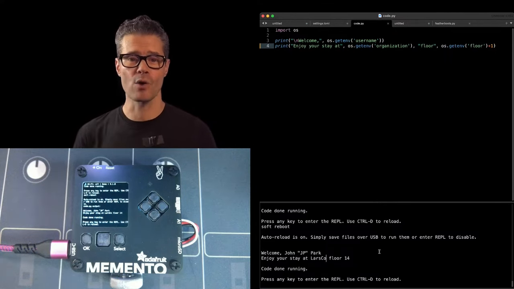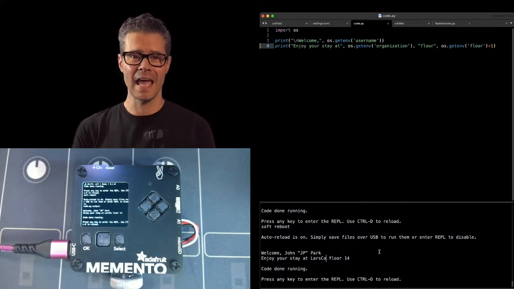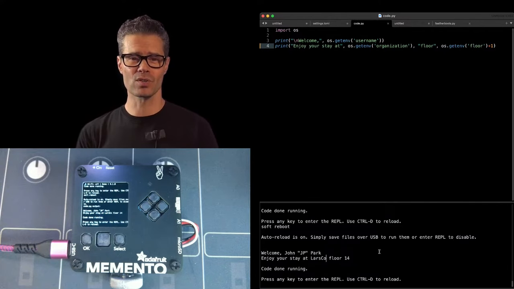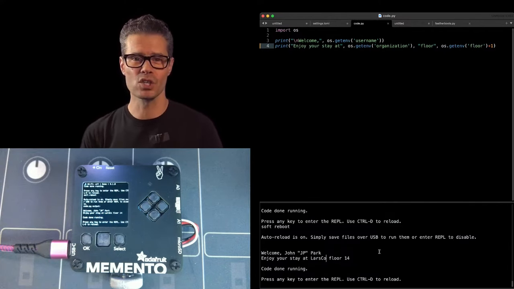And so that is how you can store settings and credentials and variables inside of your settings.toml file to use with CircuitPython. And that is your CircuitPython Parsec.